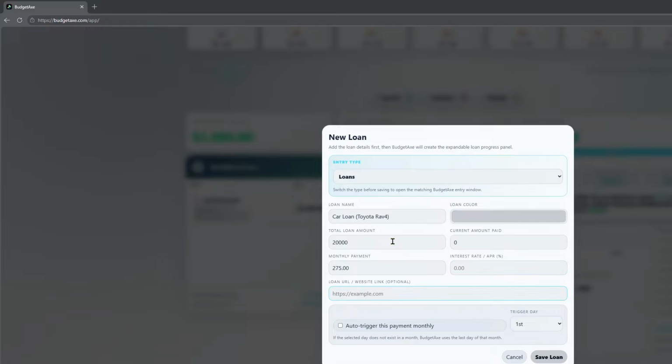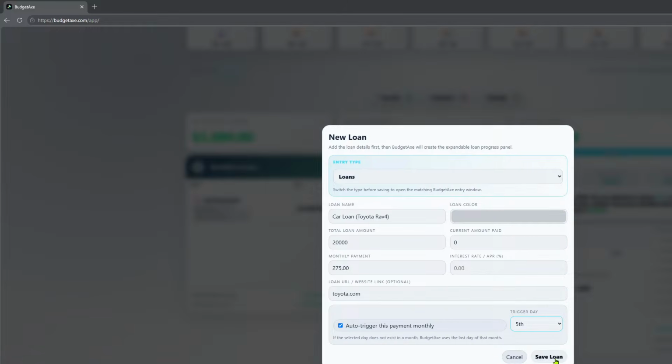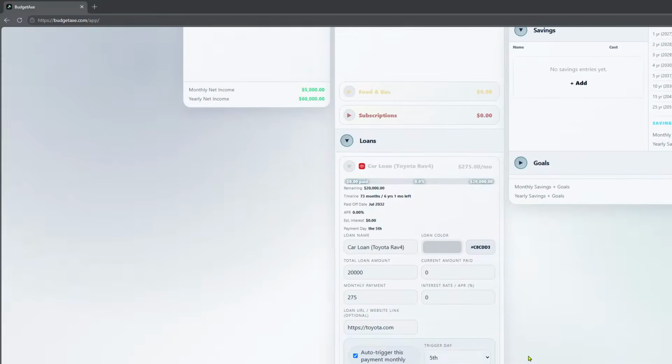Actually, you know what? We're not going to do an interest rate. We'll just keep it as it is. And again, I would link this to wherever you pay your car loan, but for this demonstration, we'll just do toyota.com. Next is the trigger date, or when you have to pay. We'll say we have to pay on the 5th of every month. I'm going to select auto trigger and I'll show you what this does in a second. So auto trigger is on, we'll save the loan.